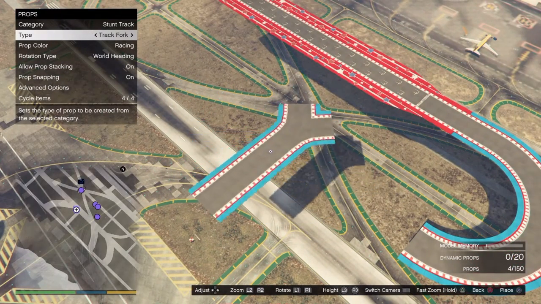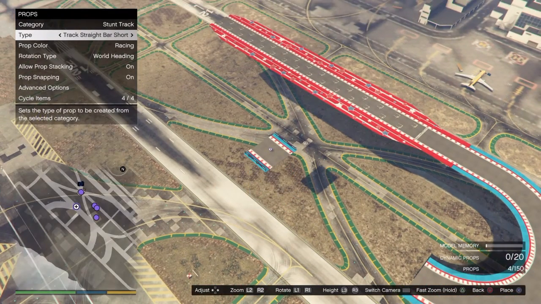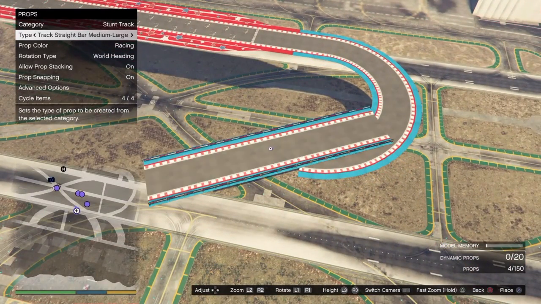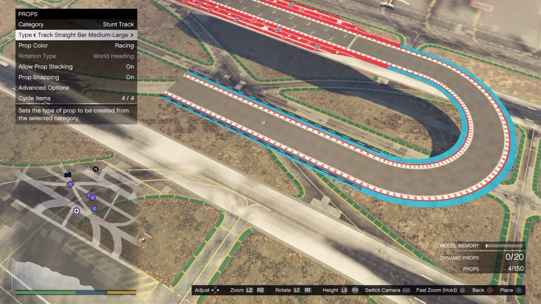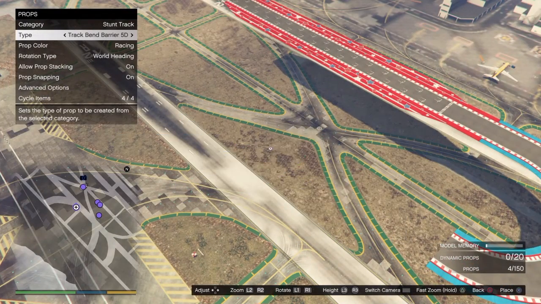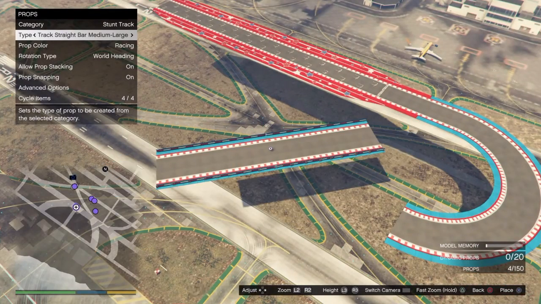So there's track fork, track cross, and then track straight bar short. This has guardrails. So I'm going to add this, but I'm going to add a longer one right here. Has guardrails. Alright. All of these now have guardrails. All the same track pieces, just with guardrails. And you might have saw what I was about to talk about next.